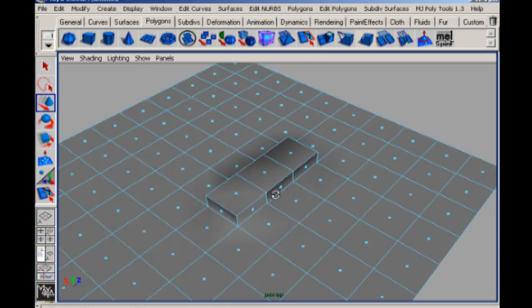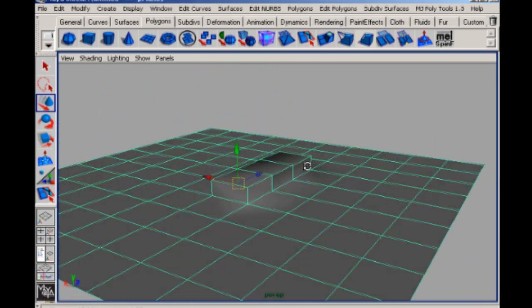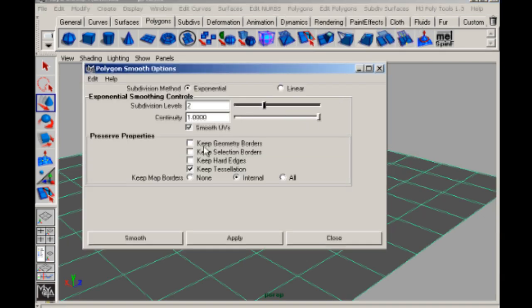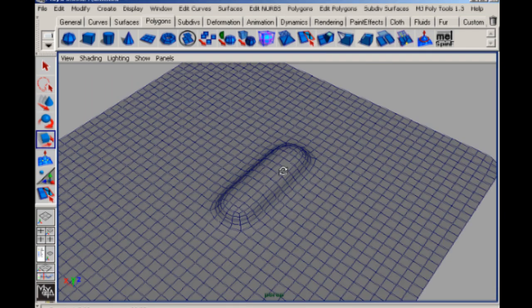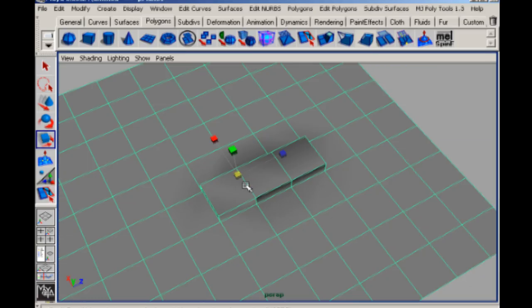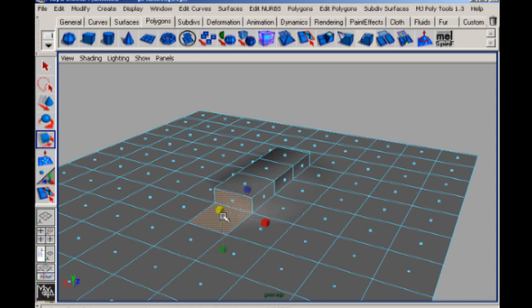Okay, let's smooth out this mesh. Go to Polygon, Smooth, open that box up. Leave it at 2 and make sure keep geometry borders and keep selection borders is off. You'll see it's a little bit rounded, but it's not very organic. It doesn't blend back into the mesh well enough.